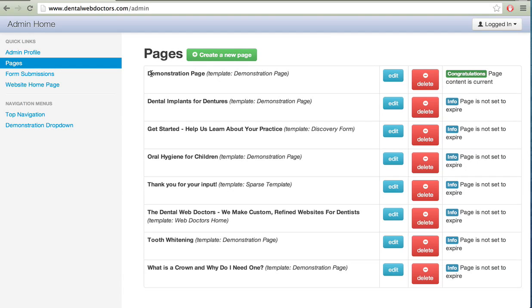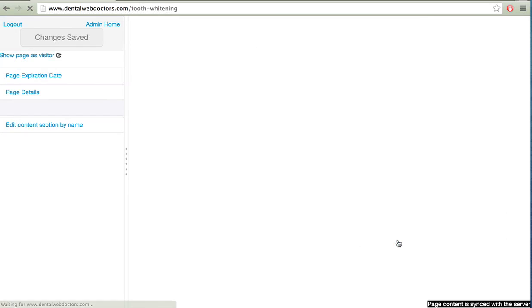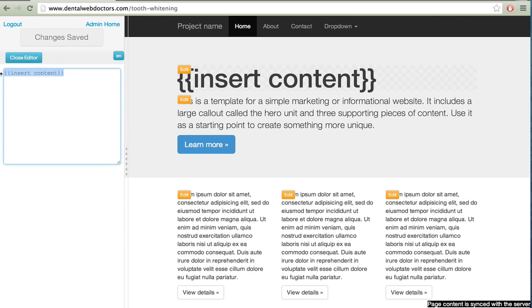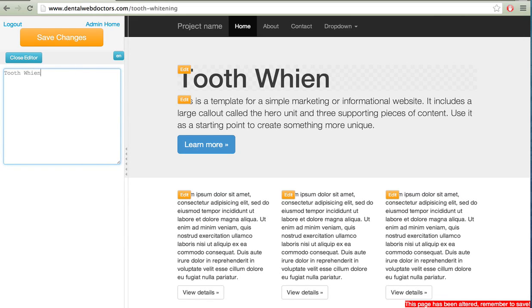Okay, and so now within the pages, you'll see that we have this new page that's tooth whitening, and that's using the template of the demonstration page that we created. If you ever want new templates or new formats for your pages, we can always help you with that. So just get in touch with us and we'll create one for you. Okay, so now that I've created the page, I can edit it. Maybe in this case, we'll just change the header here, and I'll save that.